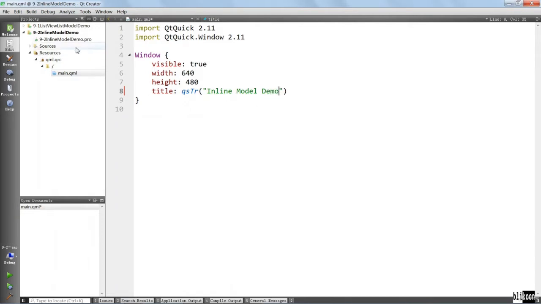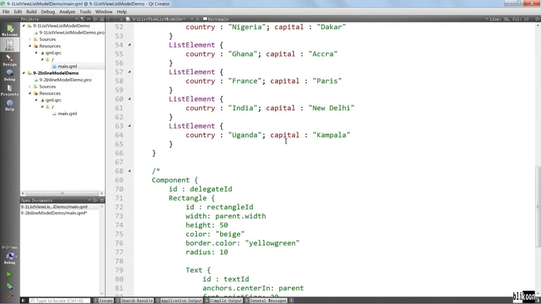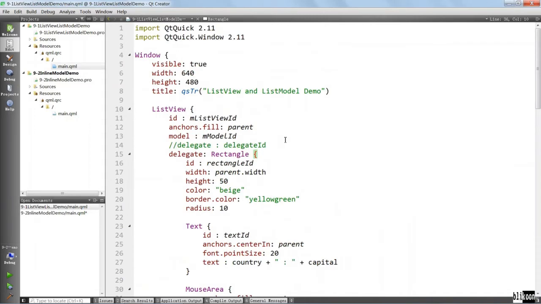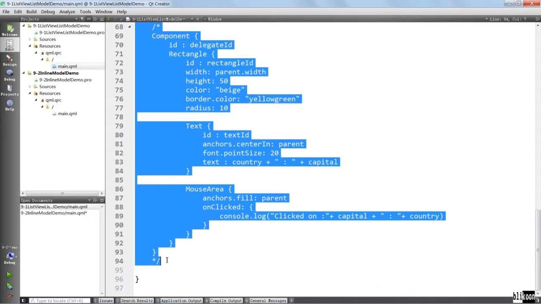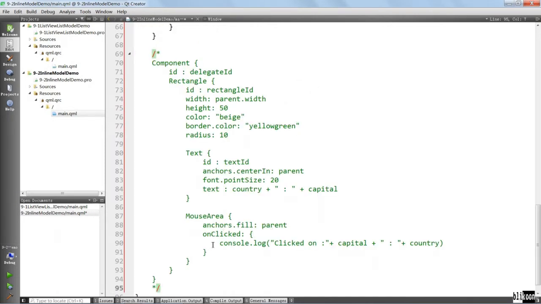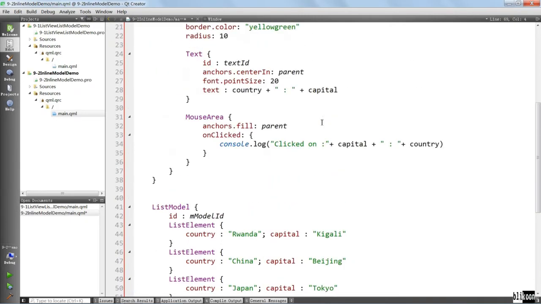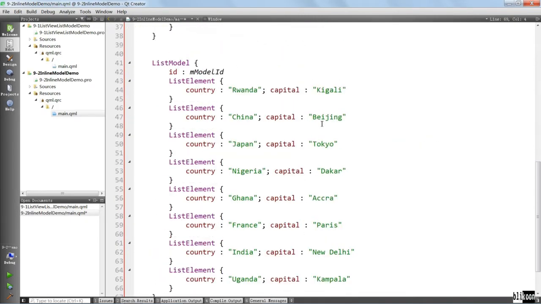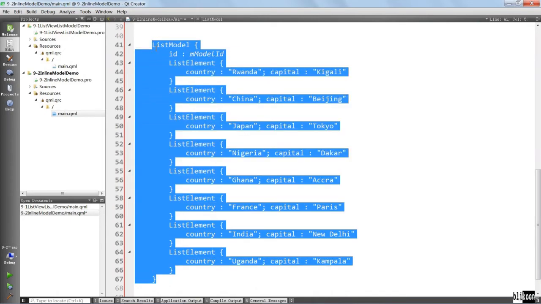And what we want to do is go to the previous lecture and copy the code, because it is going to be mostly similar. We want to copy from the list view here and go up to the last line here, copy this, come back to this example, and paste in everything. We want to get rid of this component because we don't want it. We are also going to get rid of the model because we are going to use an inline model, which is the whole purpose of this lecture.